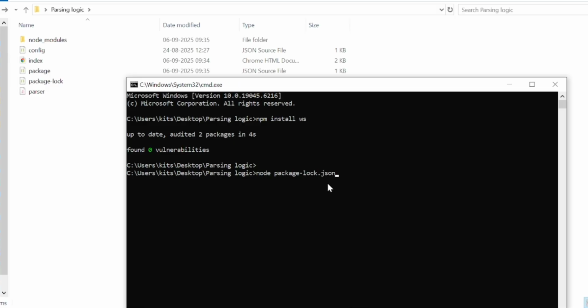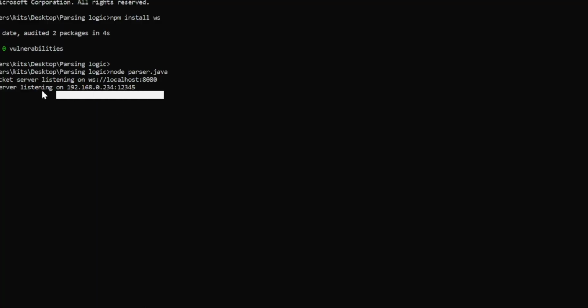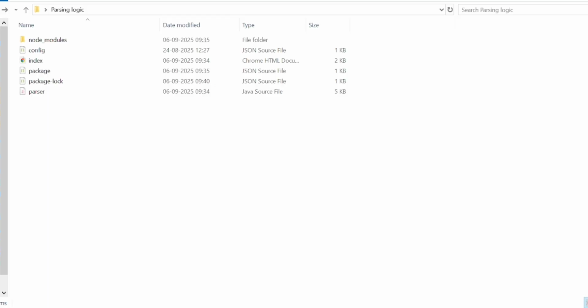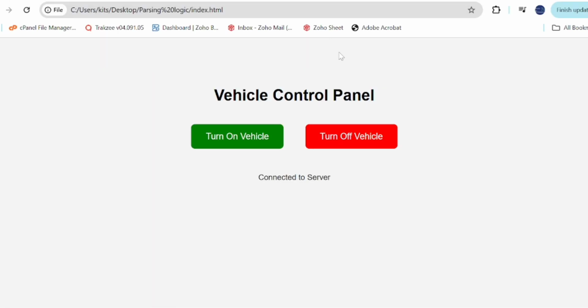Once you install that package, you can run the parser file which has been created in JS format. So you can see the socket got opened. Since it is for testing purpose, I am using the localhost. If you have any server, you can host in the same server as well. I created a simple HTML page which contains the connection status with the server and two buttons.